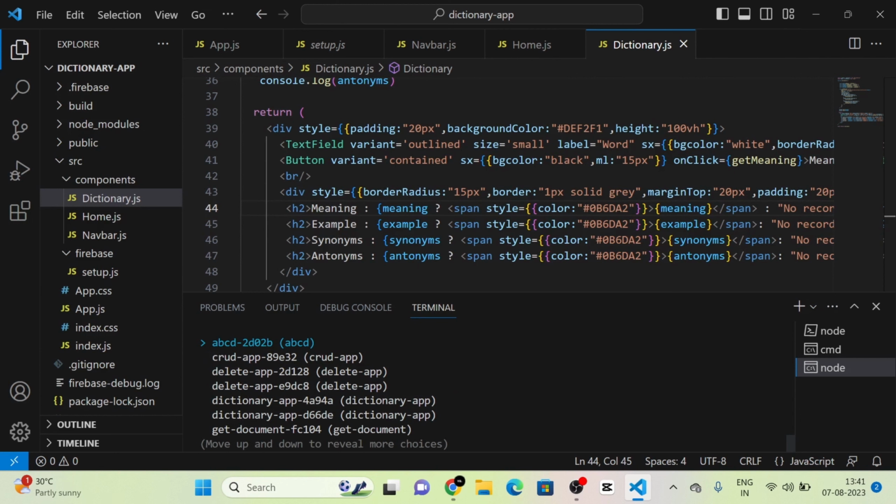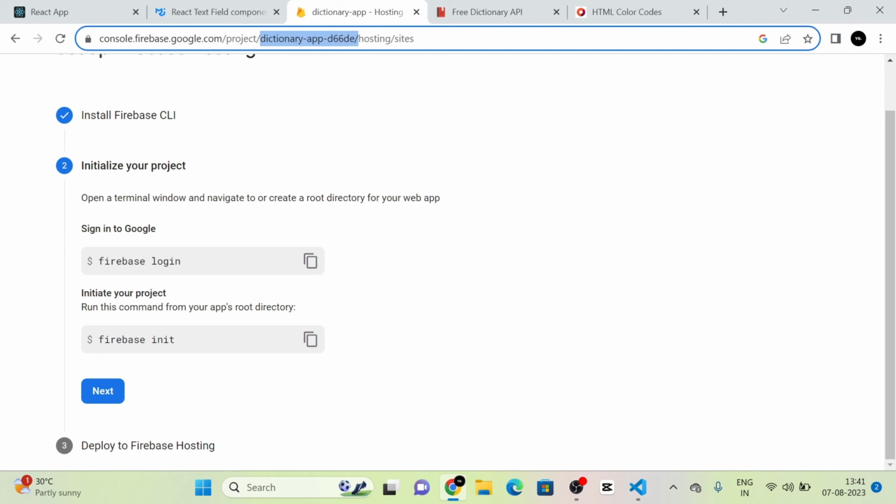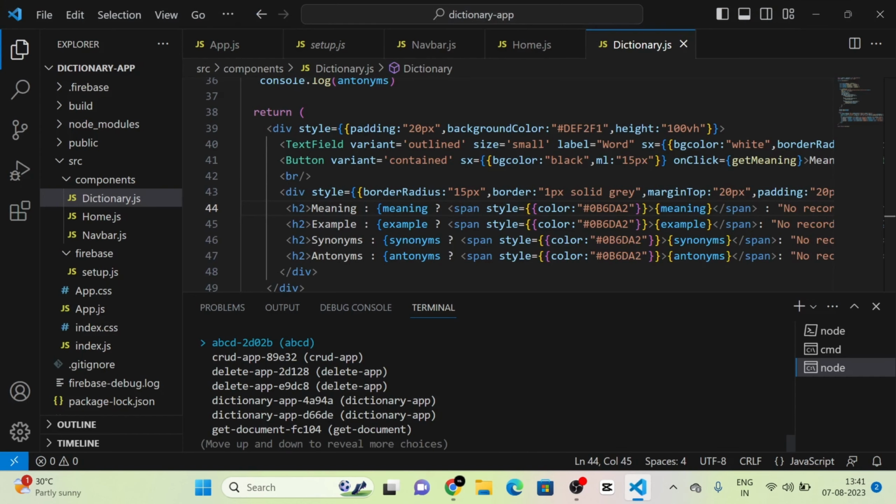So now we have to select a project that we have created in our Firebase website. You can see that here there is a dictionary app. When I move to Firebase, you can see that here they are showing dictionary app is D66DE. So this is our project. I'm going to select that by clicking enter.